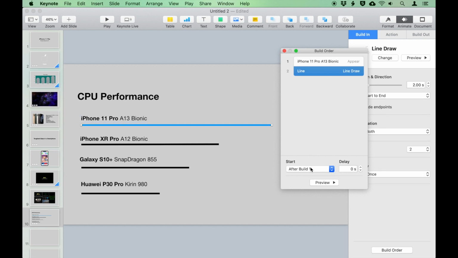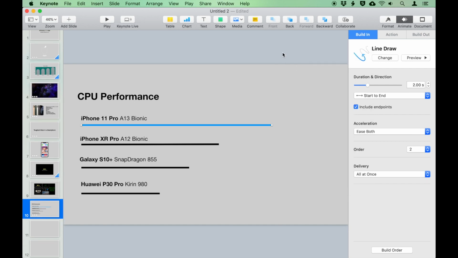This one after build 1, what I want to do is with build 1. So that way when the text appears, the line also appears. This is how it looks. Okay, that creates a dramatic effect in terms of featuring what you want to talk about.